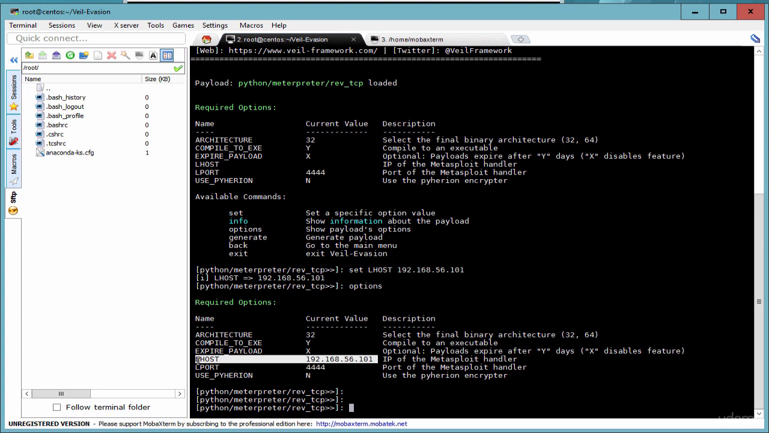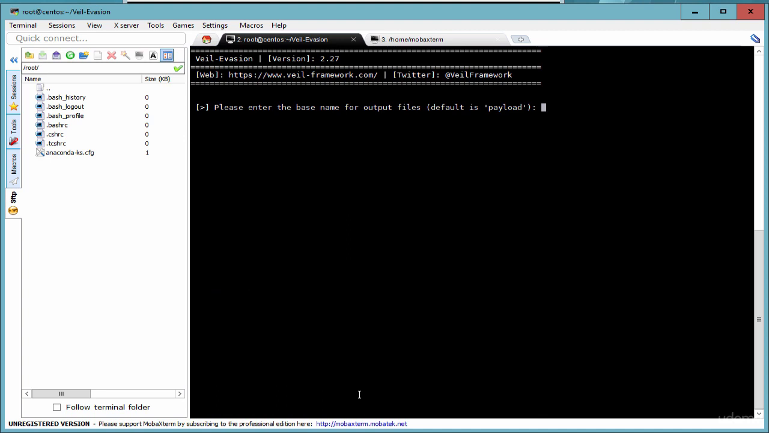We're using the LPORT of the machine, which is 4444. We can change that port if we want to. I won't be changing it here, but just to understand, this is how we can change these settings. You simply type in set, you type in the name of the component you want to change, and then type in the value. Now to generate the payload, we type in generate.